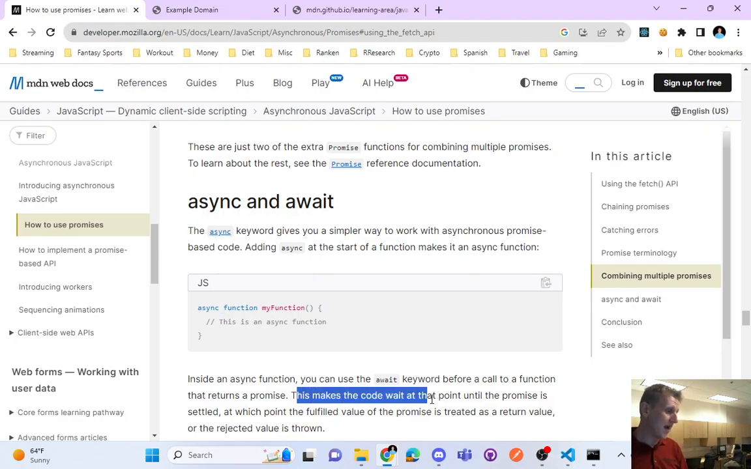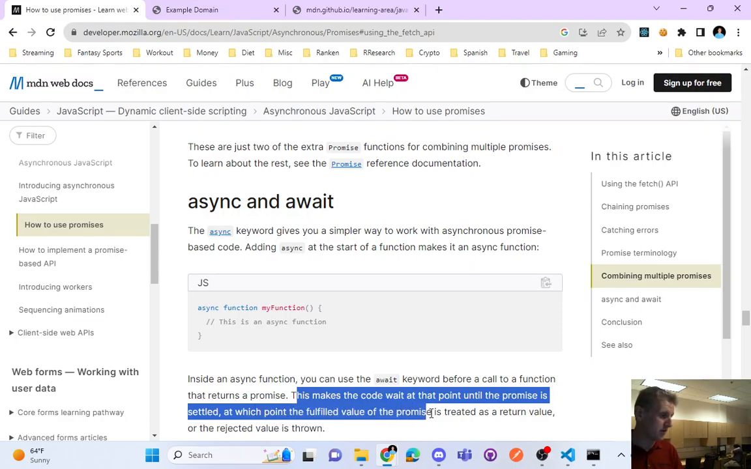This makes the code wait at that point until the promise is settled, at which point the fulfilled value of the promise is treated like a return value. TLDR, like, give me the short version. Why are we going through all this detail? When you use async await, it looks a lot like synchronous programming. Async await looks a lot like synchronous programming, but it's not. It is asynchronous code, but it's just the syntax, because it's built on top of promises, which are ways to execute code asynchronously.